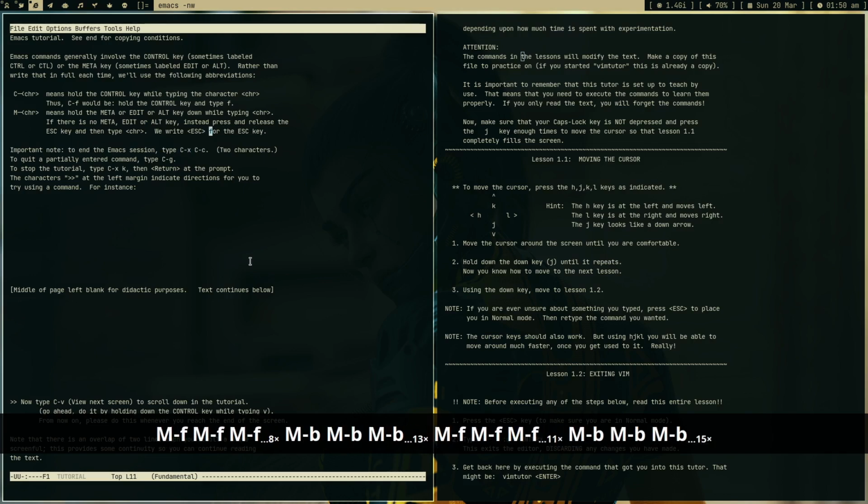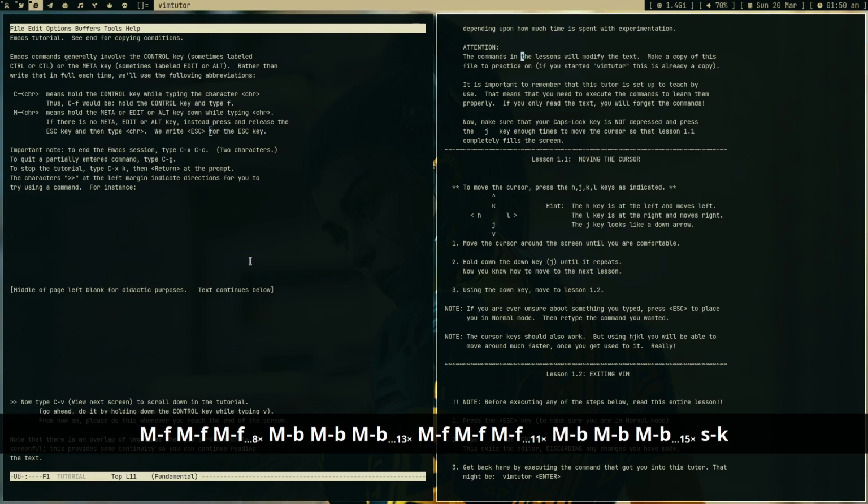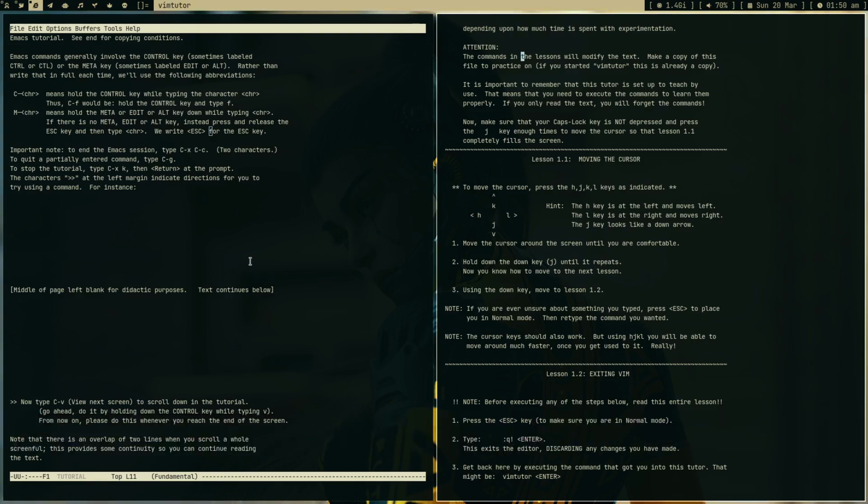All right, so many people were asking me to make a tutorial. Some people are like make a Vim tutorial, some people like an Emacs tutorial. So I'm like, why not just make both?